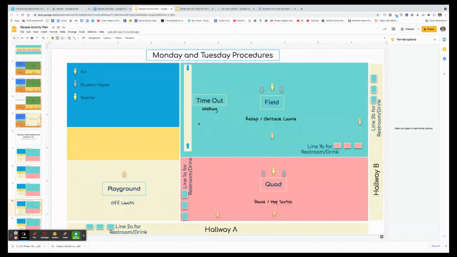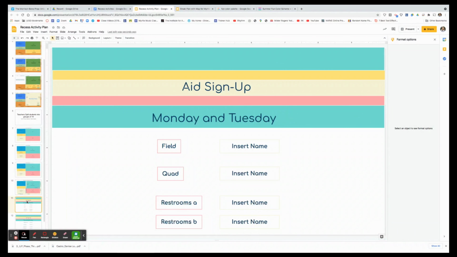Okay, so these are all these variables here, and this allows all of us to dialogue and have a visual to really make sure all of our bases are covered, to make sure everybody's safe, but also feeling useful and being enriched. Okay, now the final thing I have in here is the aide sign up.